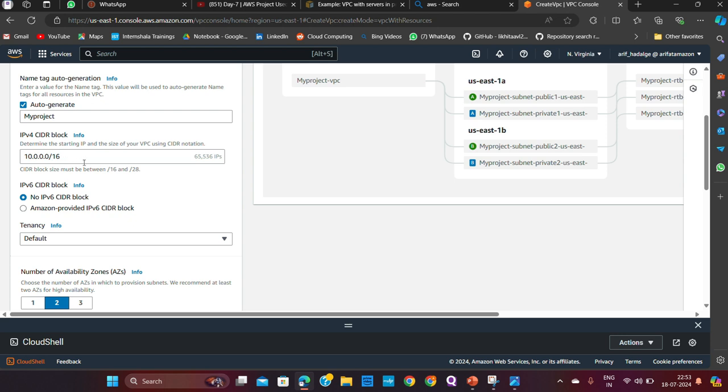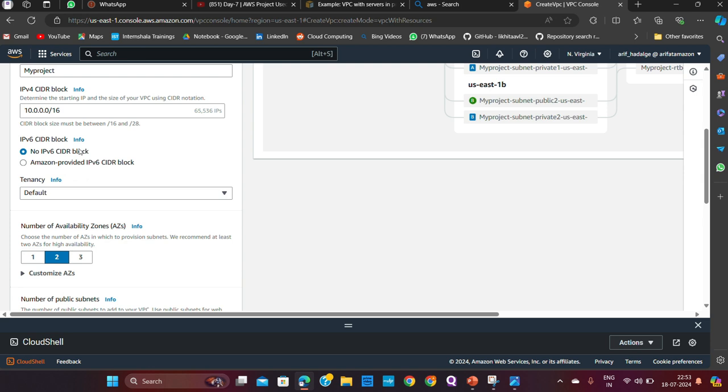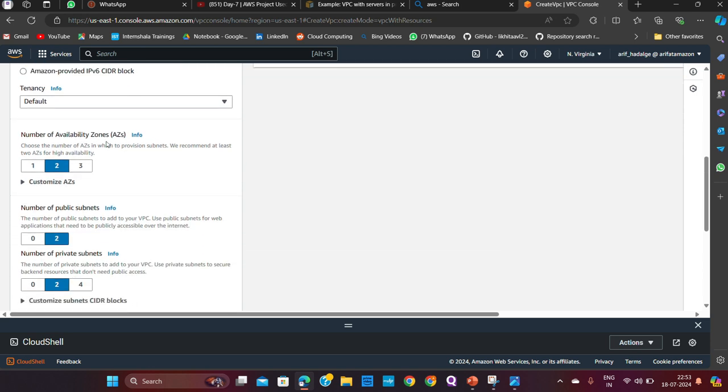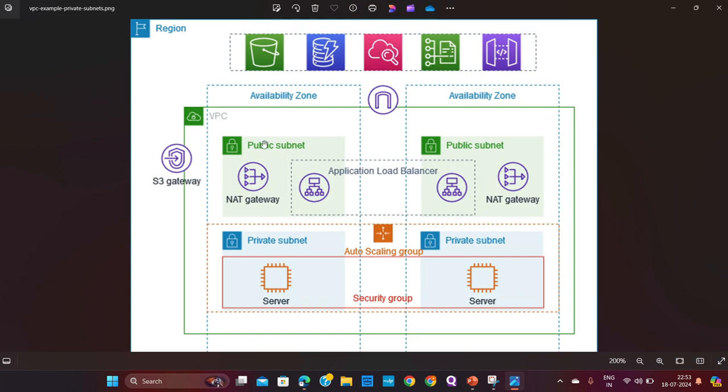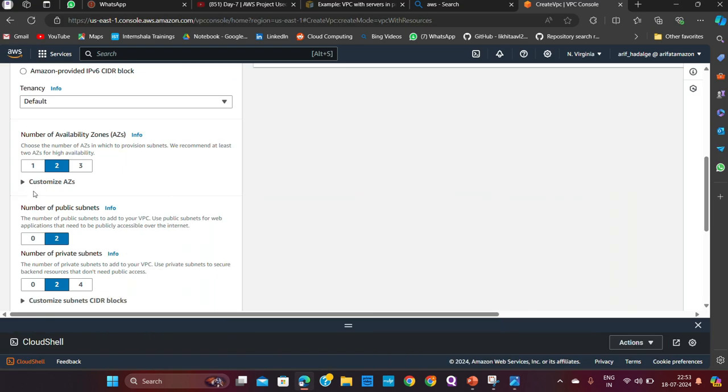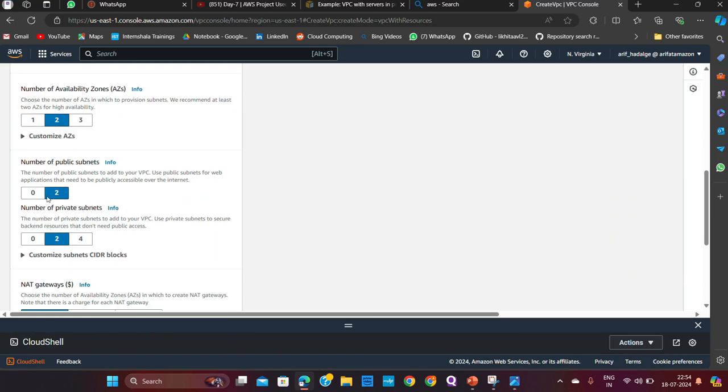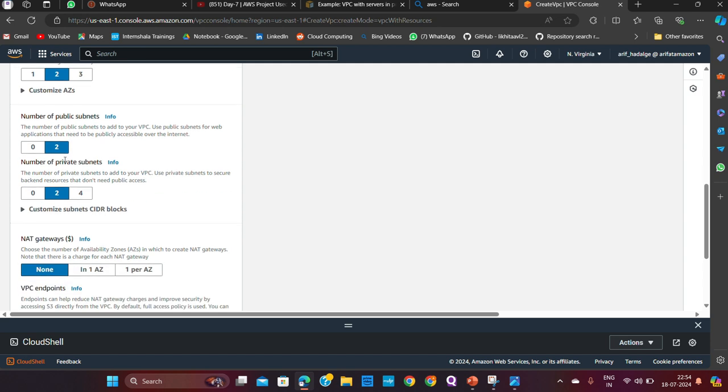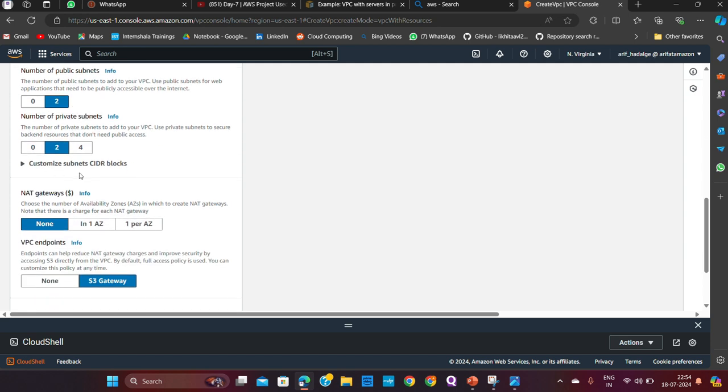Let the CIDR block, that is your network block, be with the default configuration. That is, it's going to have a /16 network definition out of the 32-bit network mask. We need the number of availability zones as two, as in our architecture we need two availability zones. The number of public subnets that we need is two, and the number of private subnets that we need is two.